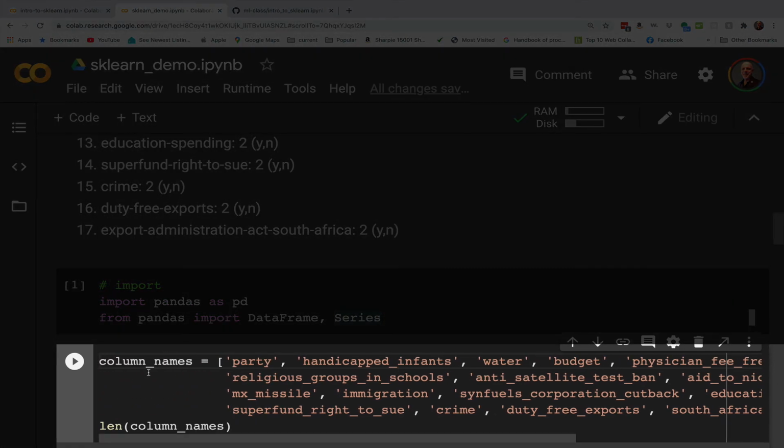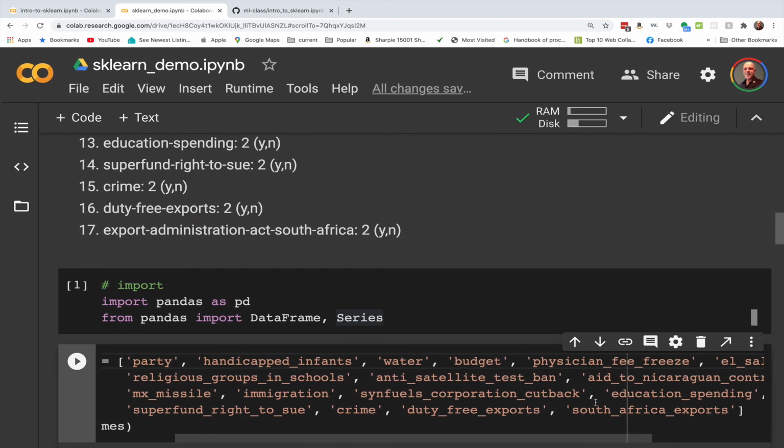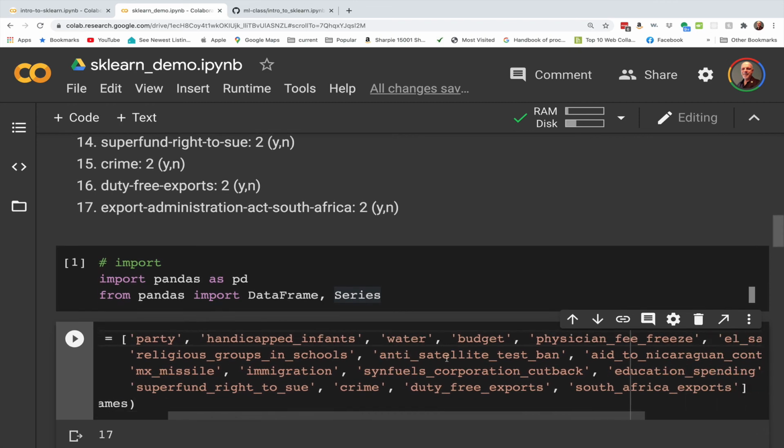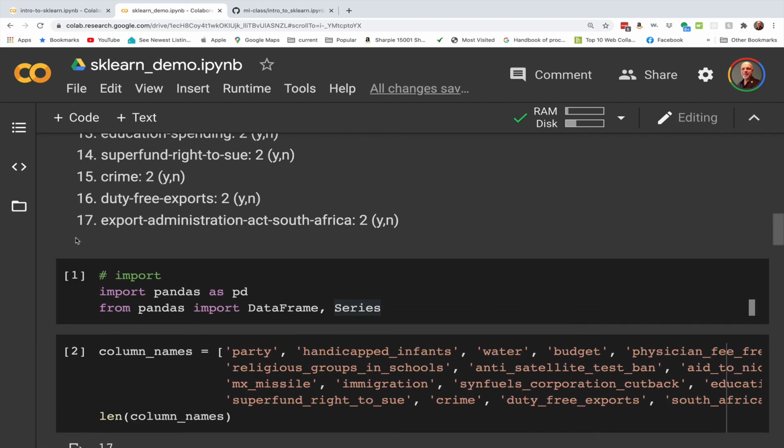I've just simply created a little Python list with the names of the different columns. I've abbreviated a lot because Export Administration Act South Africa is sort of long, so I just abbreviated it to South Africa Exports. But you get the idea that I'm just putting labels so they're somewhat meaningful into the data frame. So let me go ahead and do that. So here, when I did the length of how many there are, 17, and that meshes nicely with the 17 columns in the original data. So we're good to go there. So now I have this column names list that represents the names of the columns.